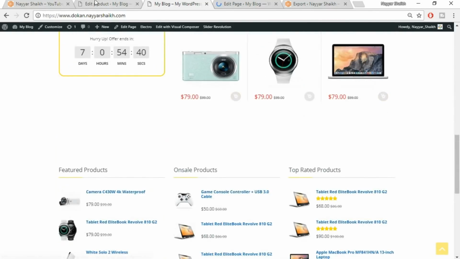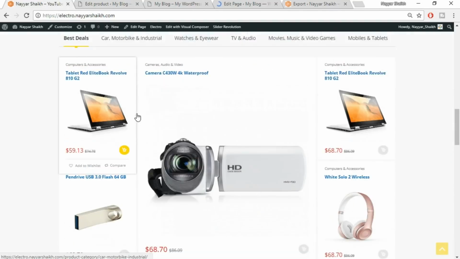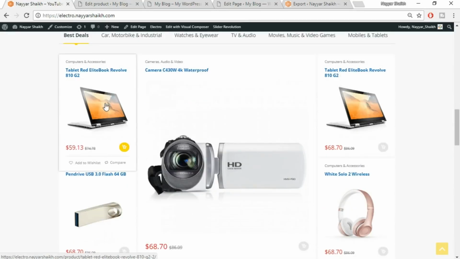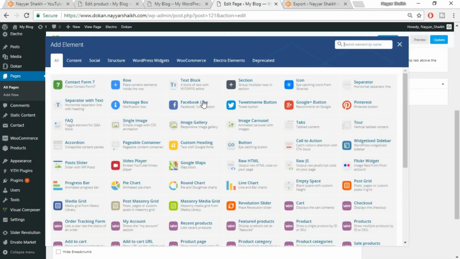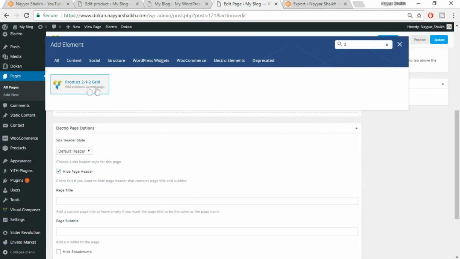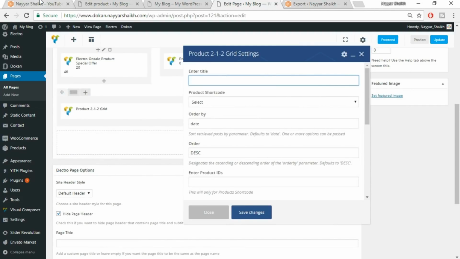So we have done this. Now let's see the next section. This is the next section. This section is called 2-1-2 section, so let's add that. Come back to this page over here, click on this plus button and select 2-1-2 product grid. Select this one. You can enter a title.